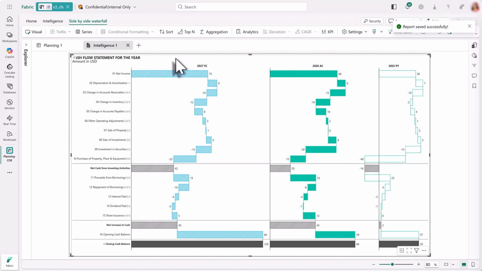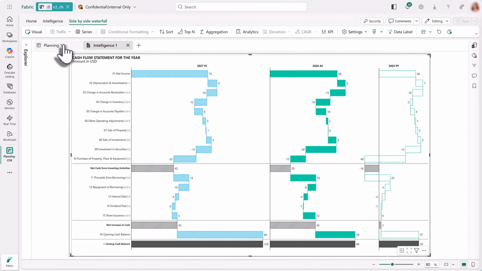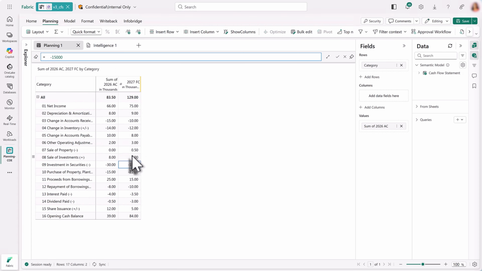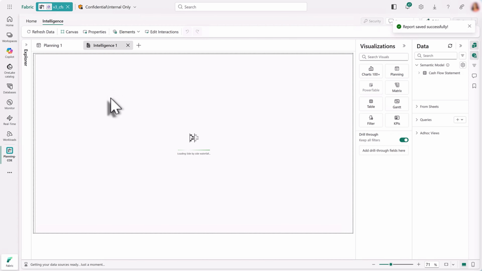Now, let's actually use this. Looking at the forecast, I can see we're underallocating cash outflow for long-term investment. I want to fix it right now. So I flip back to the planning sheet. Let's find the row for long-term funds. Update to 25K. Switch back to the intelligence sheet.